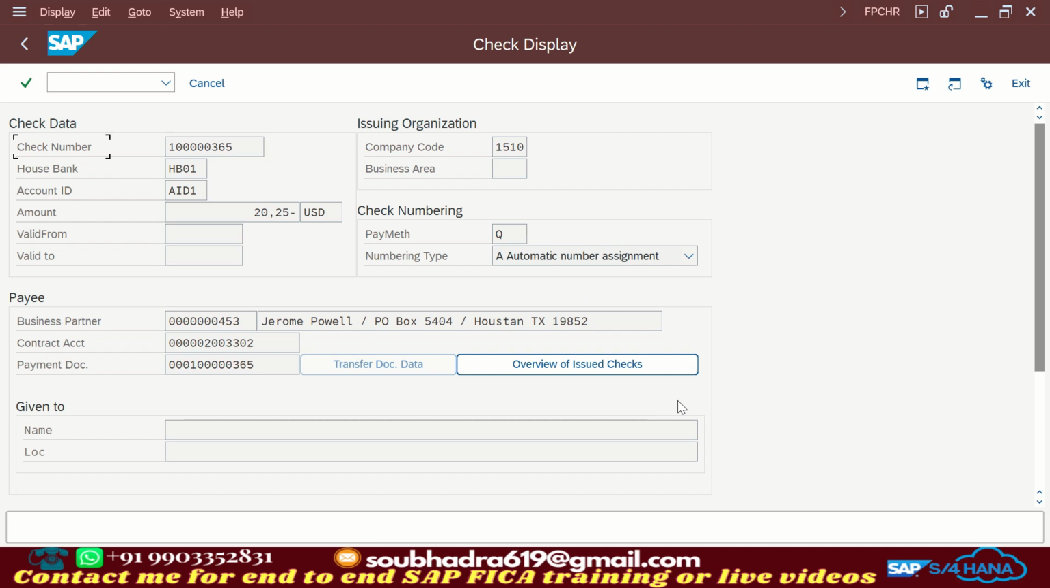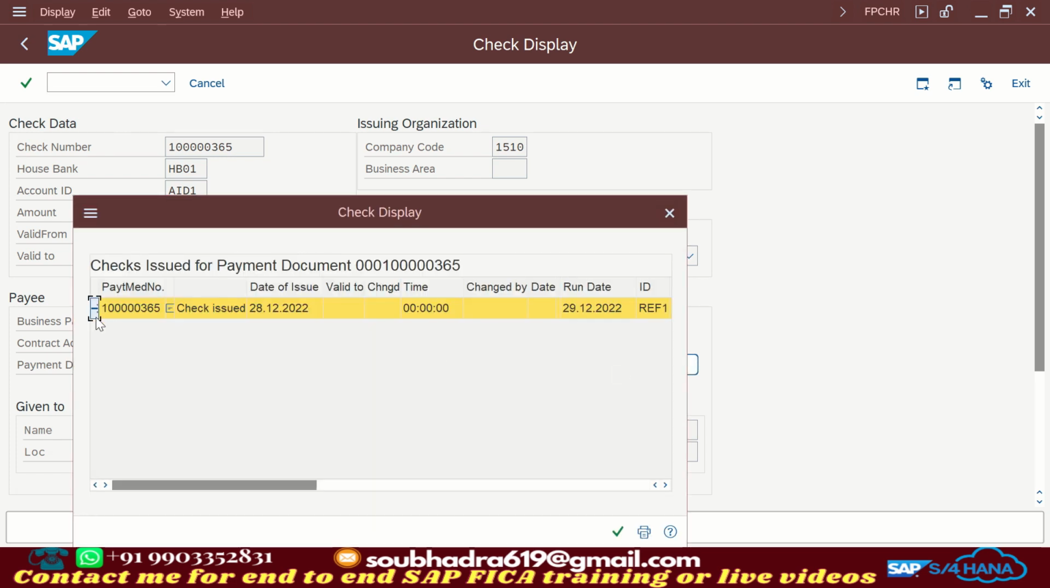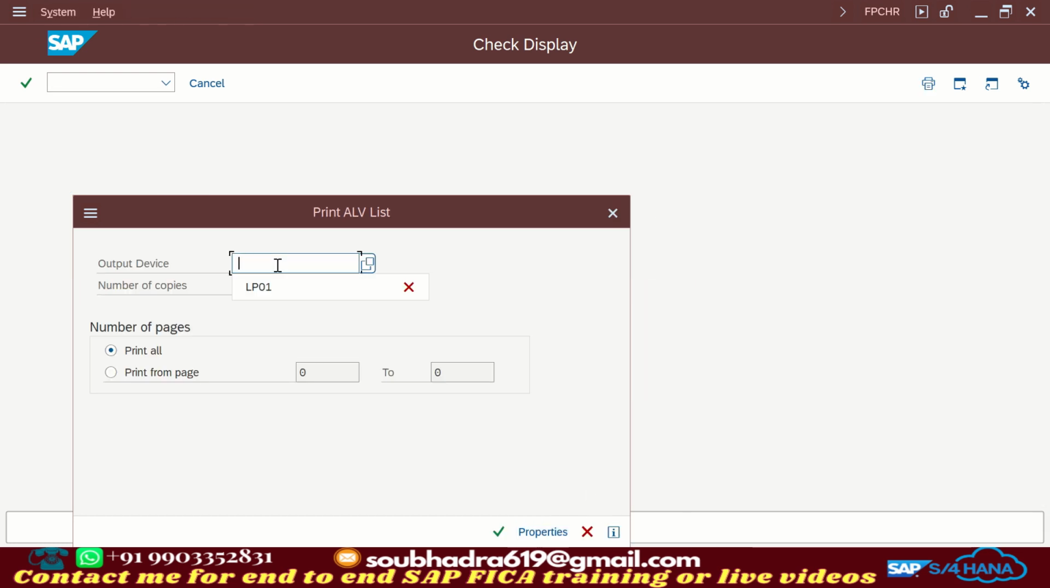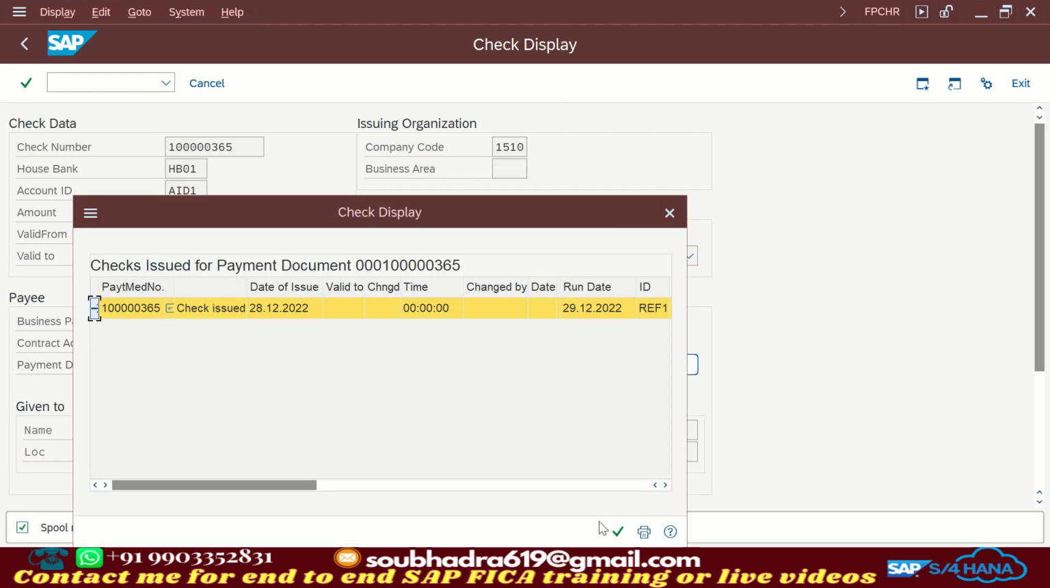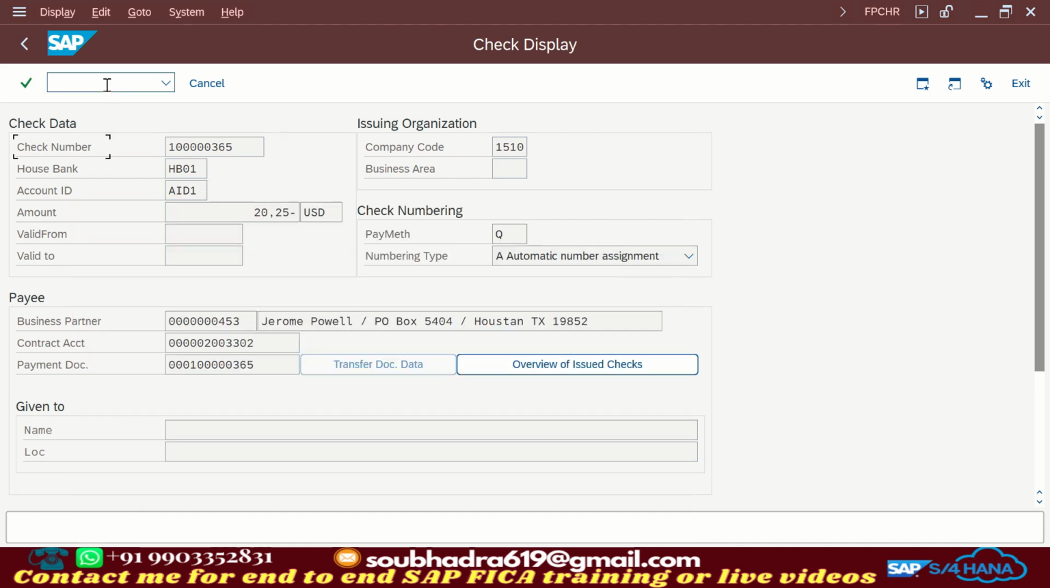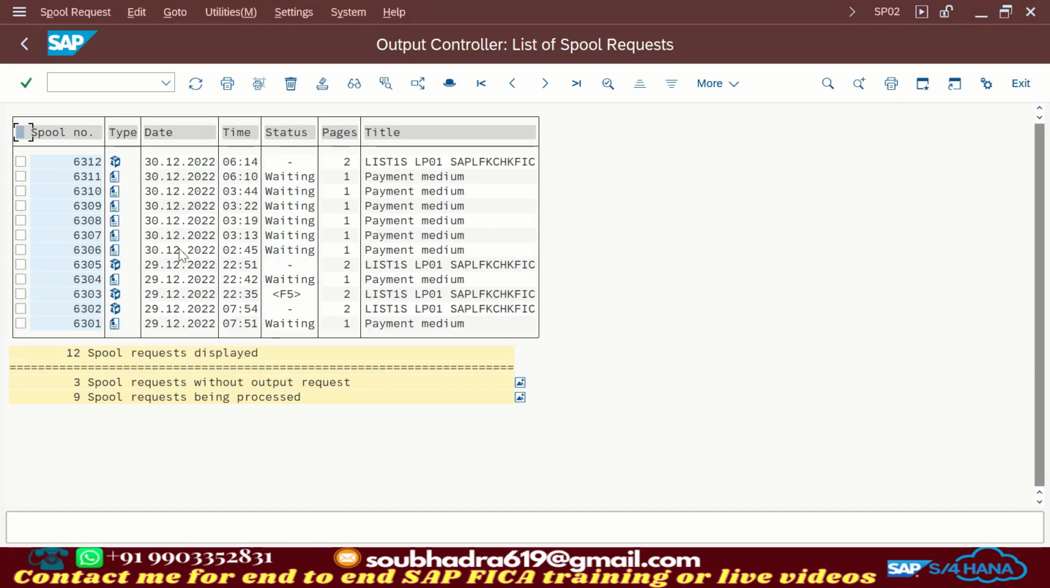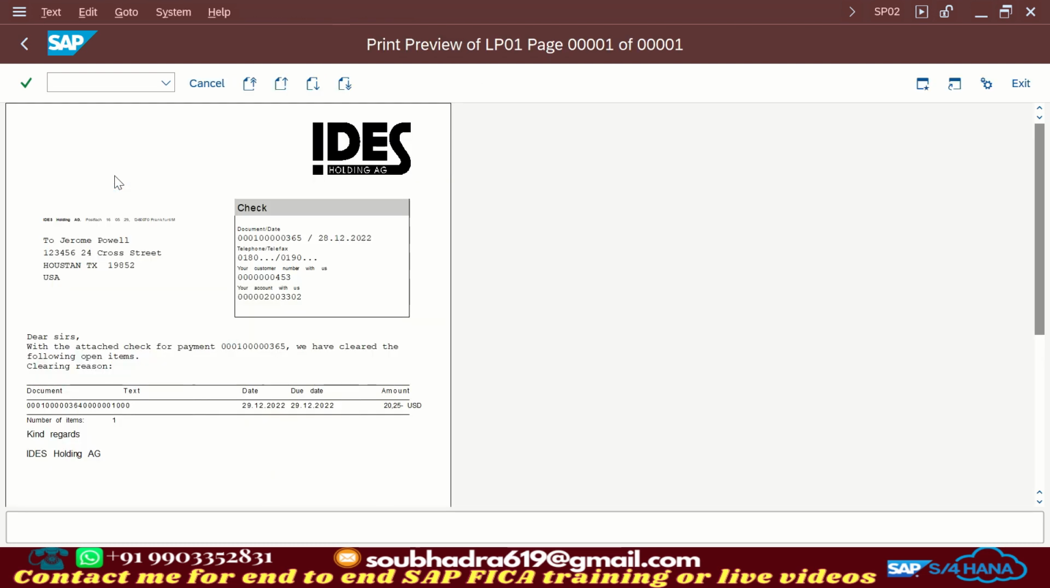If you want to see the printed check, click on overview of issued checks. Here select and click on this print button. Select the output device and click on this green tick. Alright, so I can see the printed version of the check. Go to SP02 because it creates a spool. Go to the spool, and this is the check. Just click on this button.